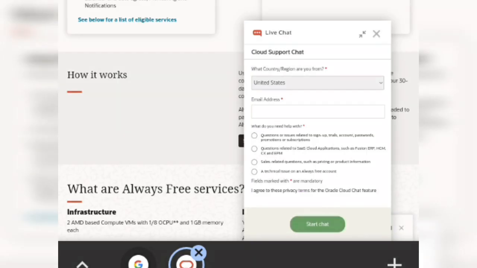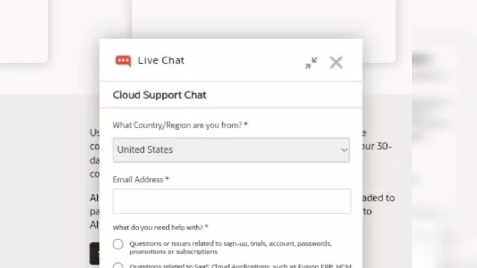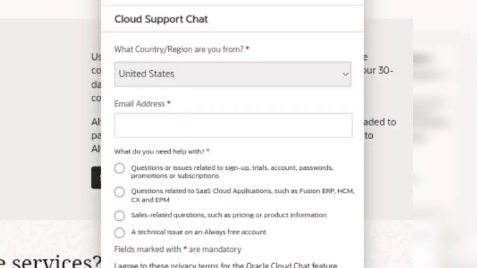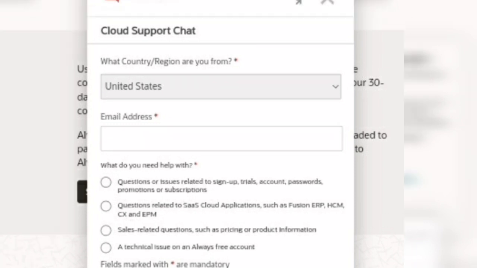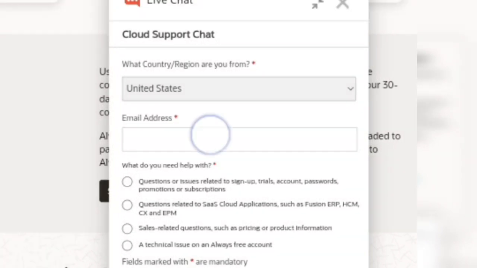Now, we need to provide a few pieces of information here. First it asks where you are from. It doesn't matter if you change the default country or not. Next it asks for your email address. I forgot to tell you before: you can use this service whether you have an Oracle Cloud account or not. So, type any email address.